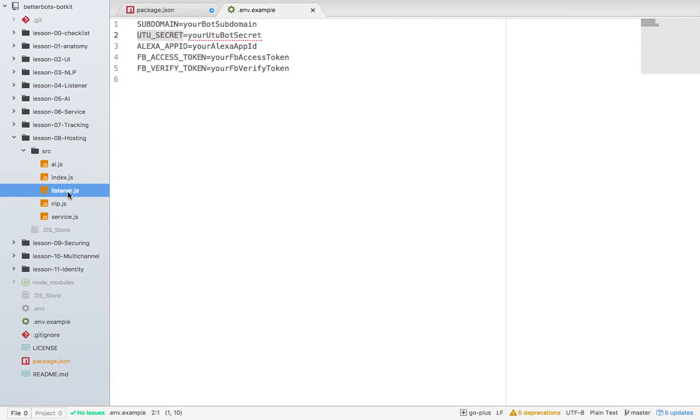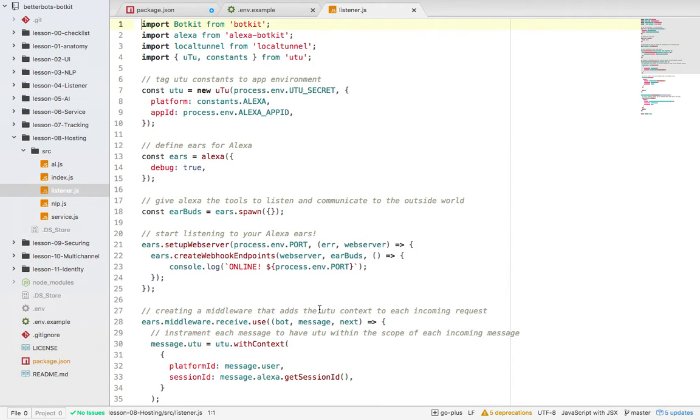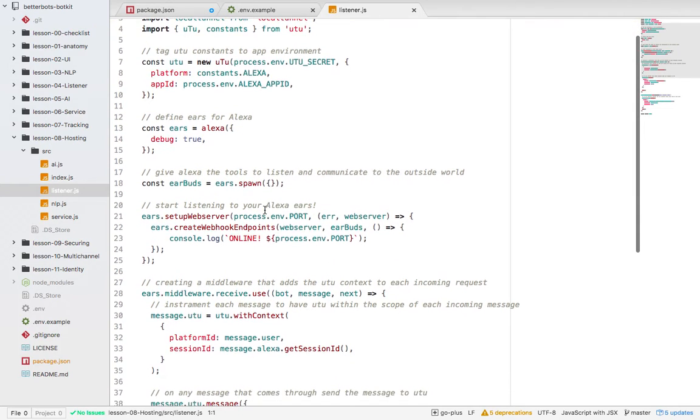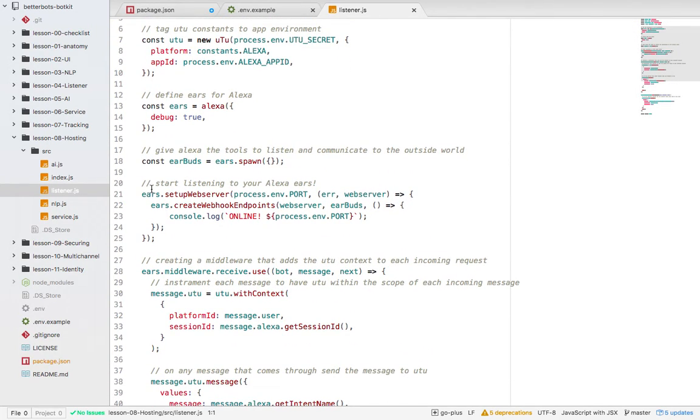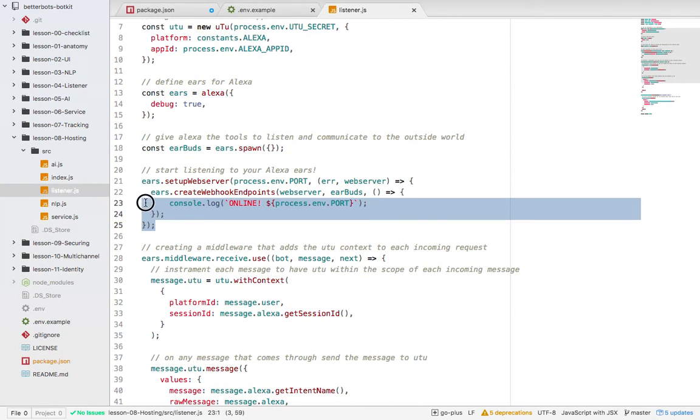So actually, you will see some difference in the listener file. Where now, when we go and set up the ears and start looking, you'll notice compared to prior versions of the listener file, there's no longer the need to set up the tunnel. So that is definitely one difference on the listener code as well.